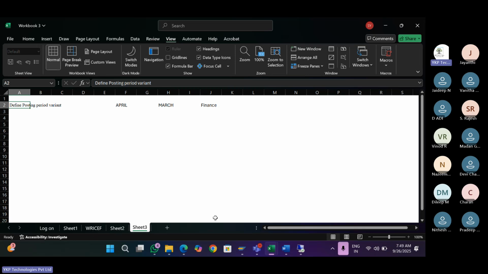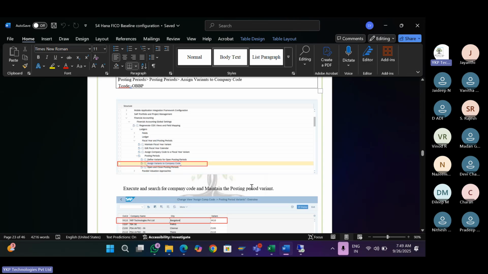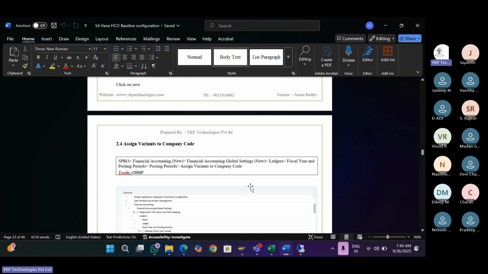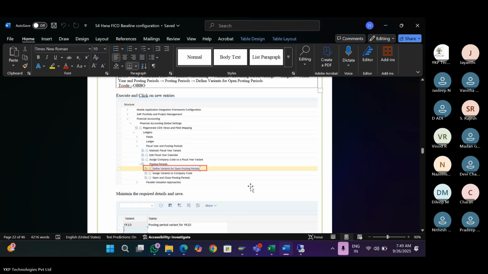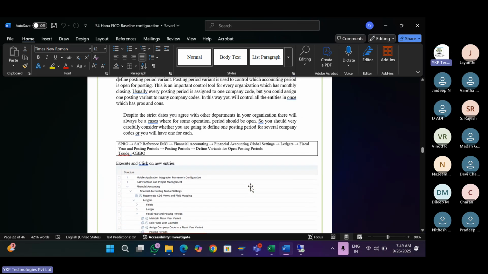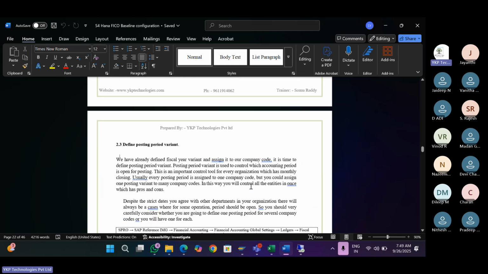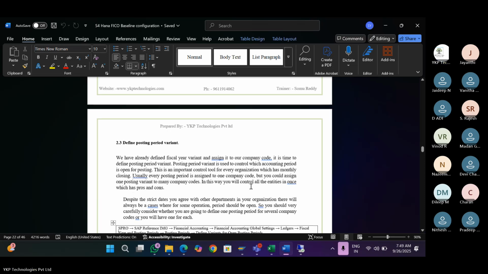I'll share one detailed document with you, nothing to worry about. I have prepared this document for you, so if you get any confusion, you can follow it. Let me also give you some theoretical information.